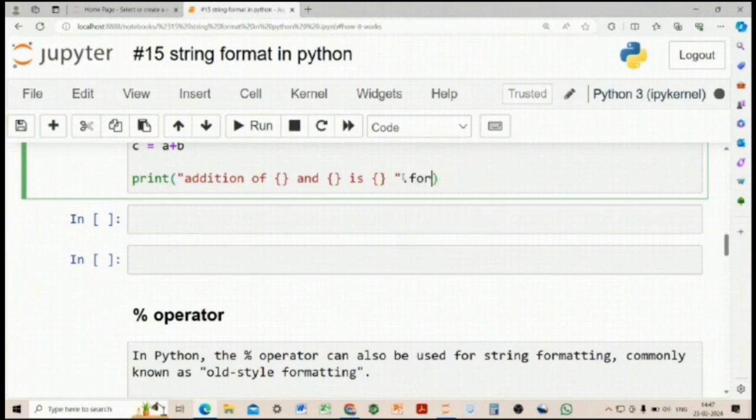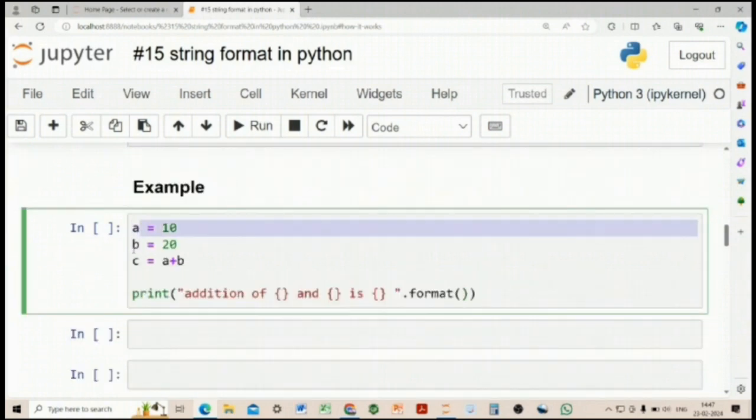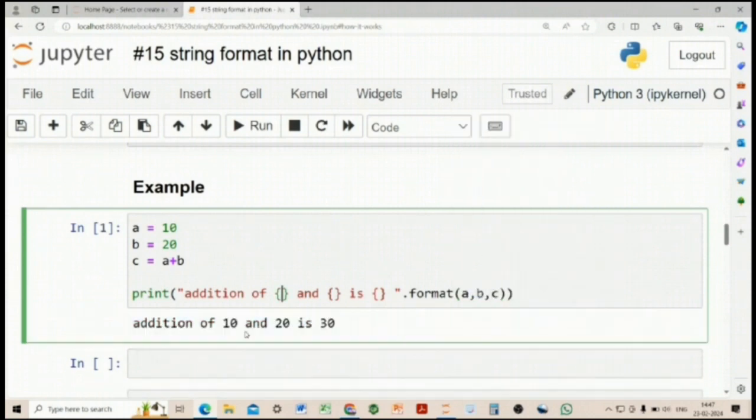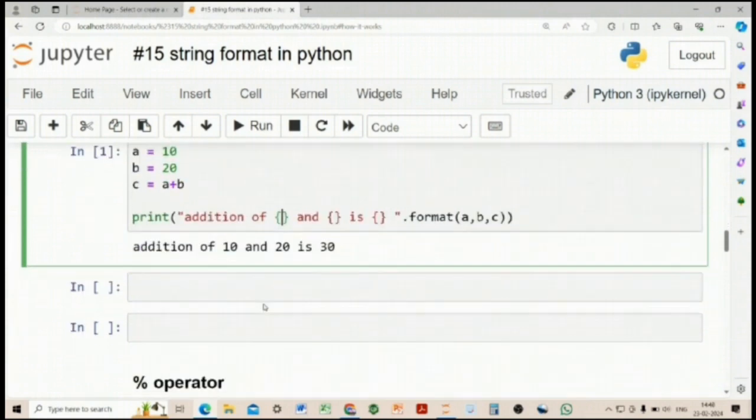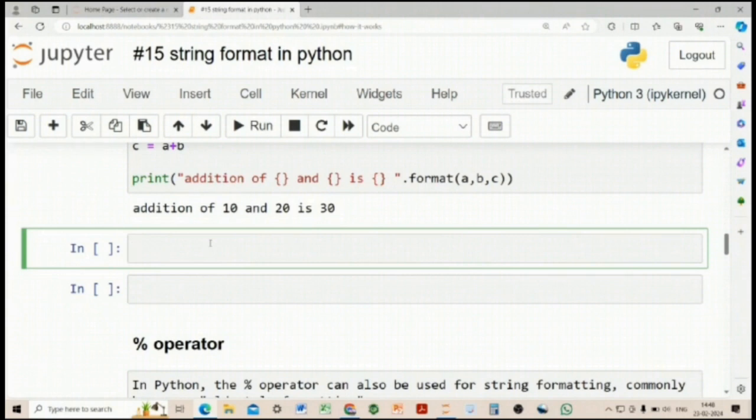So dot format. Using dot format I'll pass these variables, because I want the values in these placeholders. I get the output: addition of 10 and 20 is 30. We get the output this way. Here I'm taking one more example.